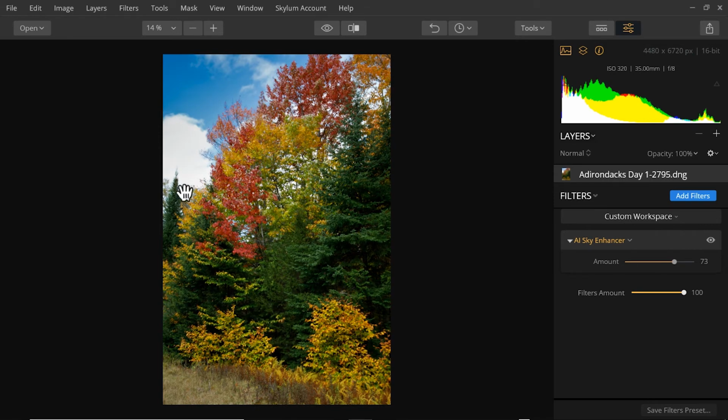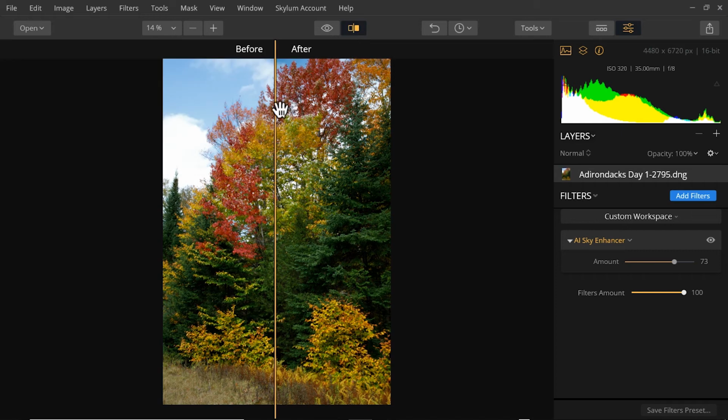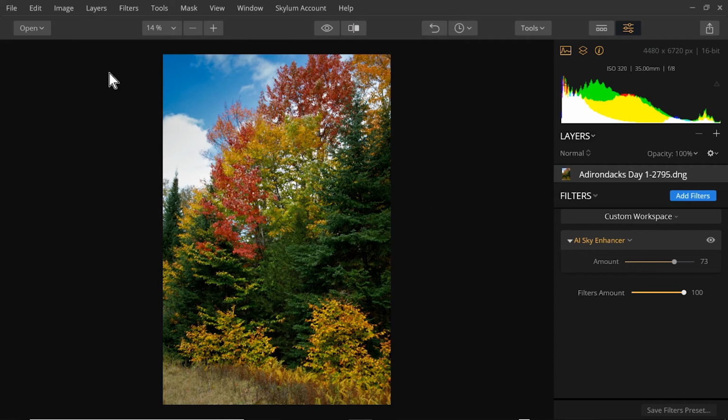Notice it's not affecting any of the trees. And it made a nice improvement. Here's the before. Here's the after. Let's take a look at that side by side. It's so simple, it just works. Alright, let's try another one.